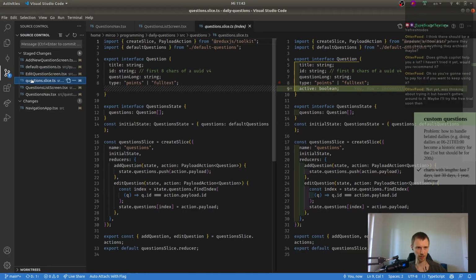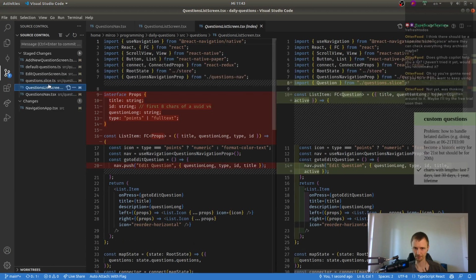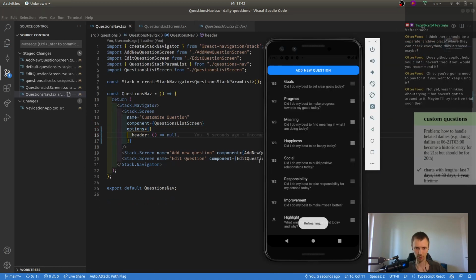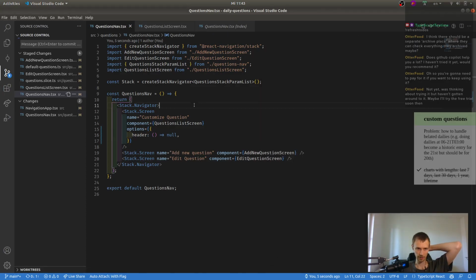We have active in the store, in the state. We have a list item here now being slightly smaller, and we also pass the active flag over to add a question. And I do want to enable this one for now. So that means everything is active now.